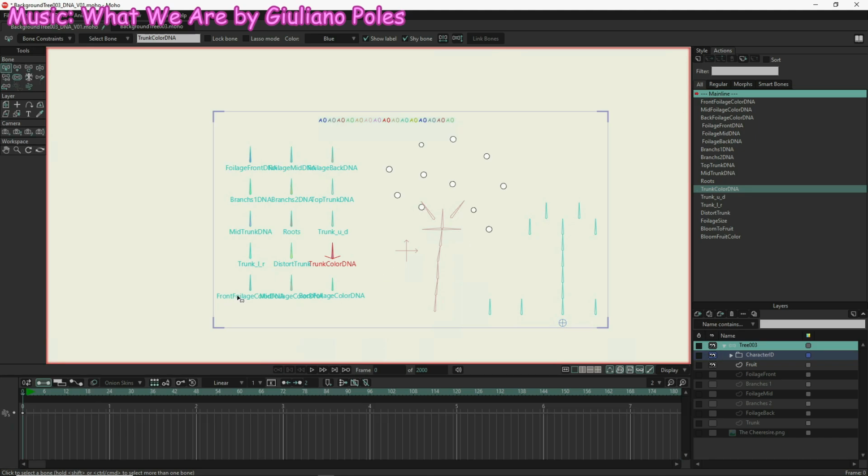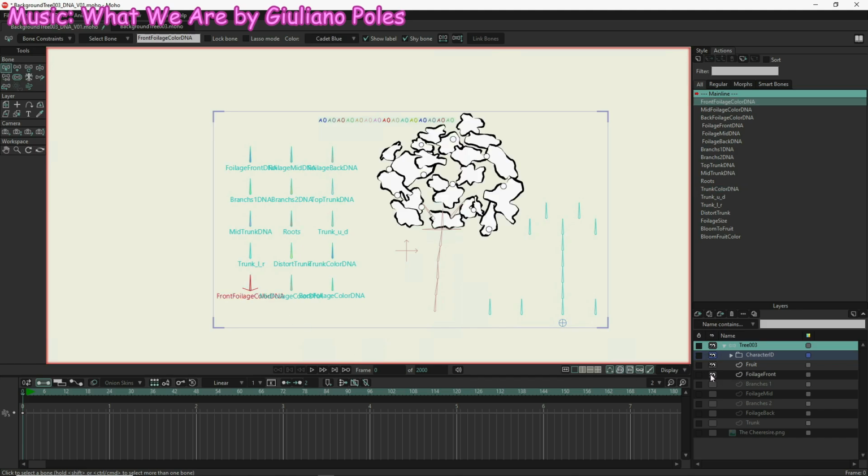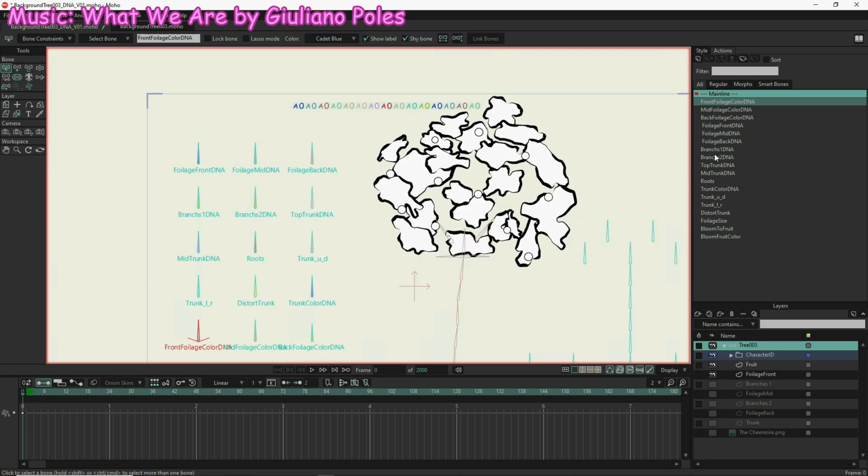Then we're going to go to front foliage color, so B for bone, and we grab front foliage, so we're going to turn on only front foliage. Foliage, front foliage color, that's what we want. So we're going to go into that.